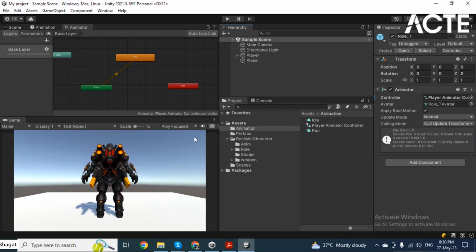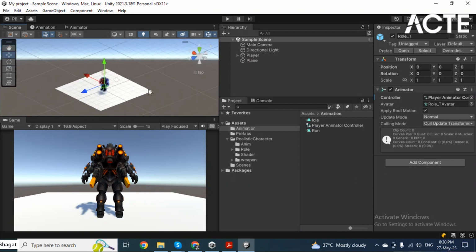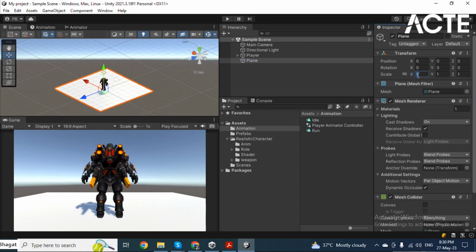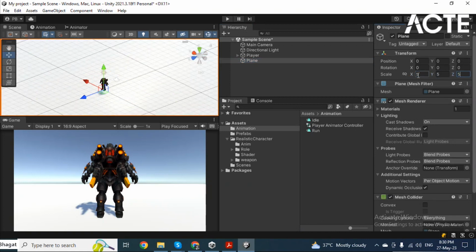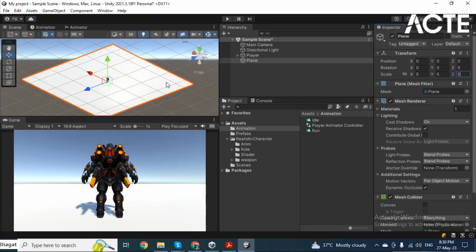Okay, so we just increase the ground area. Let us make this 5, 5, 5. So increase the area for running or walking this particular character. For that, we just click the plane, and we have increased the scale from 1 to 5 on x-axis and on z-axis also. 1 to 5 you have created. That's why you have got more area to walk this particular character.